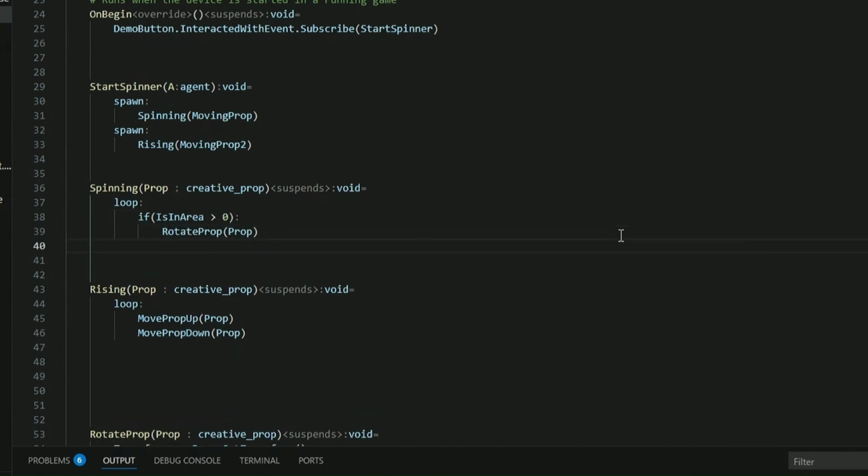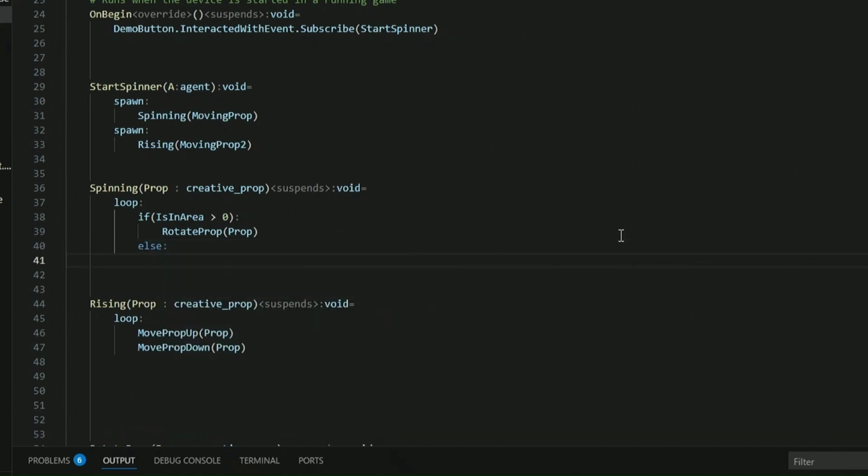If it's else, so if there is only 0, if there is nobody in the area, we're going to break out of the loop to save memory and processing power in the game and keep there from being bugs. Again, infinite loops are never a good thing if you always need to have something that would cause it to break out of the loop. In this case, we want it to stop moving the props if nobody's there using those props. So same thing down here.